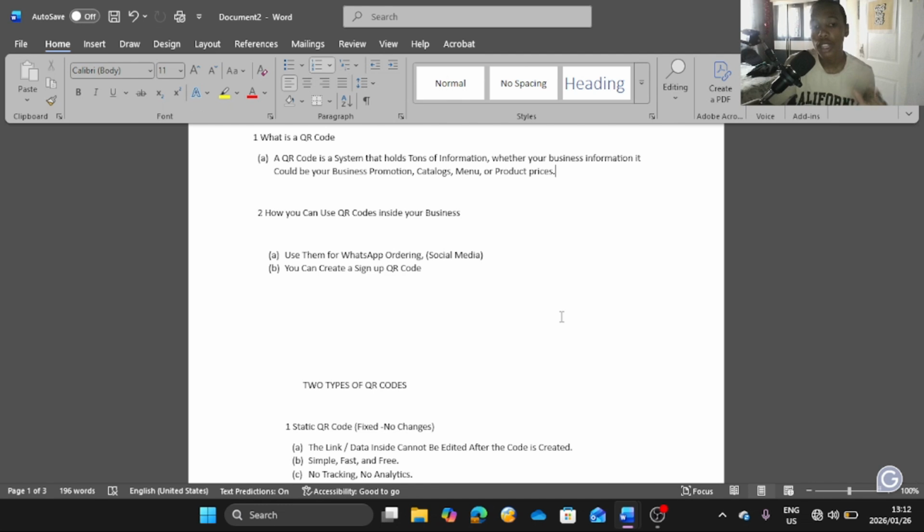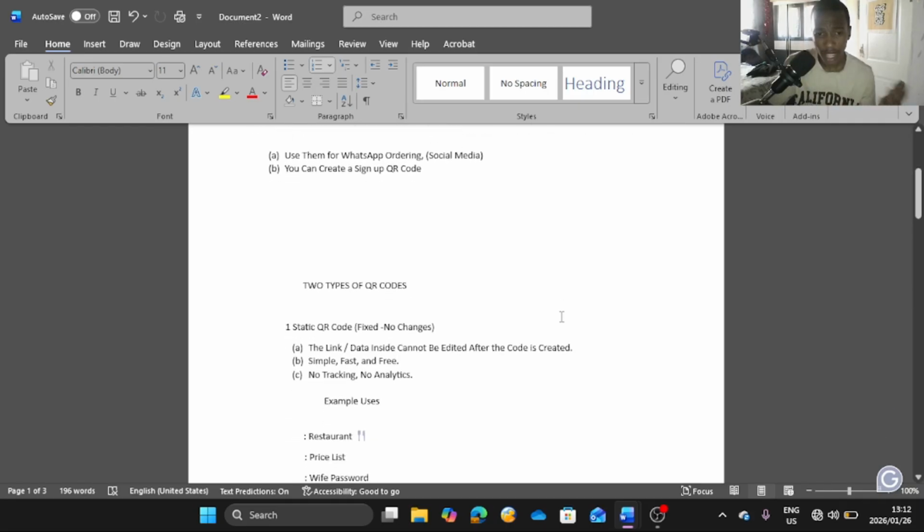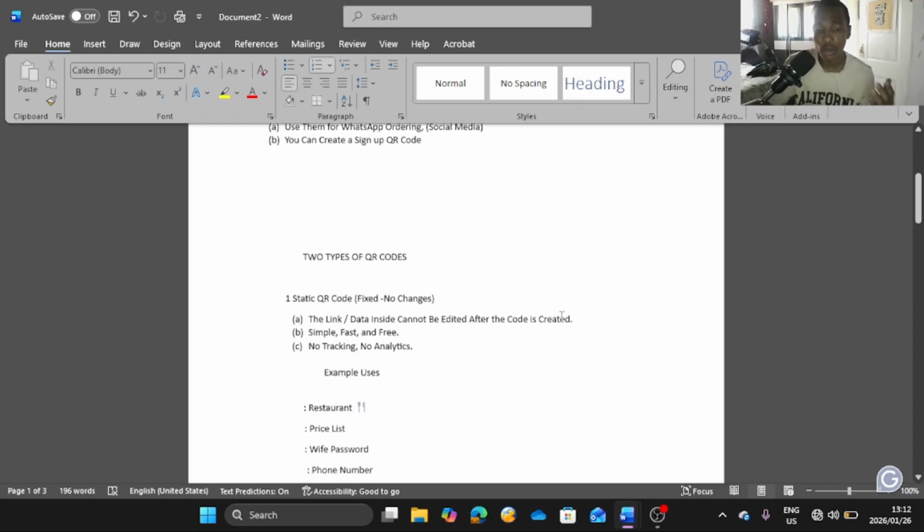The problem with this, well, there's no real problem, but with the static QR code, the link or data inside cannot be edited after the QR code is created. So that's why it's simple, fast, and free. No tracking, no analytics.